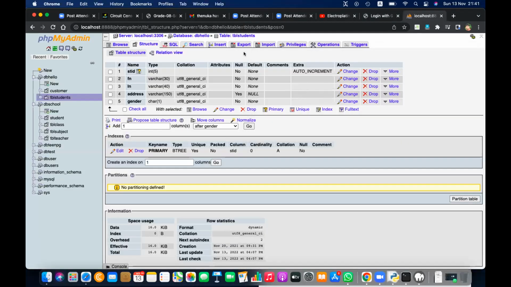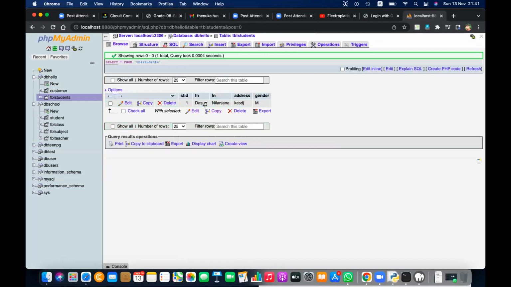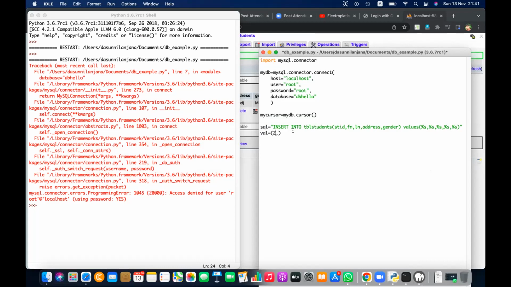Do we have any students here? Let's check it first. Yes, we have one student, therefore I have to give 2 as the ID. Then first name, let's say. Gender is just accepting 1 letter. I'm giving male, M.